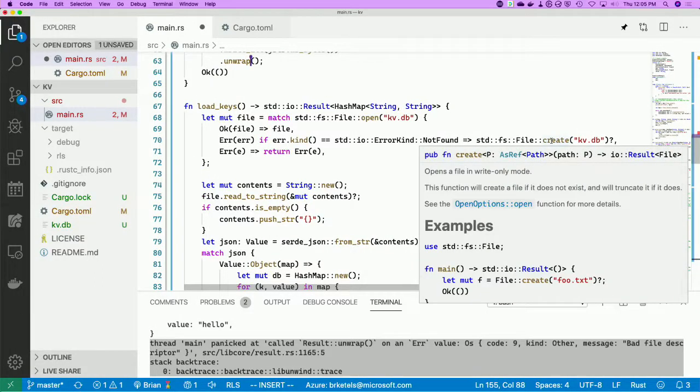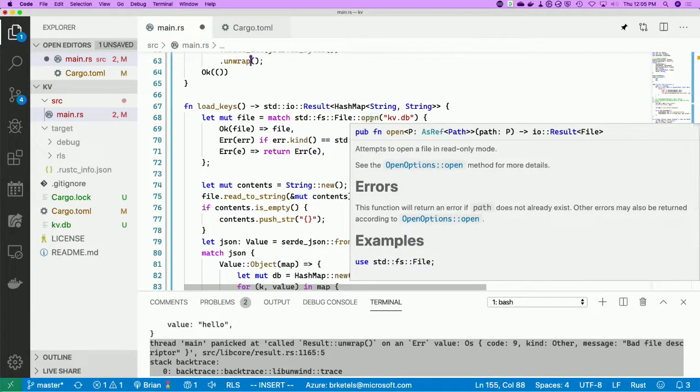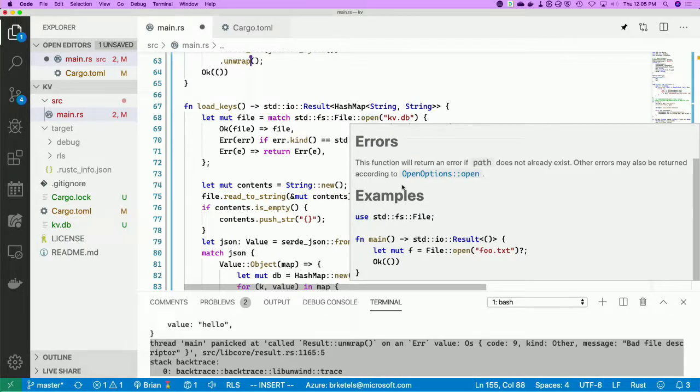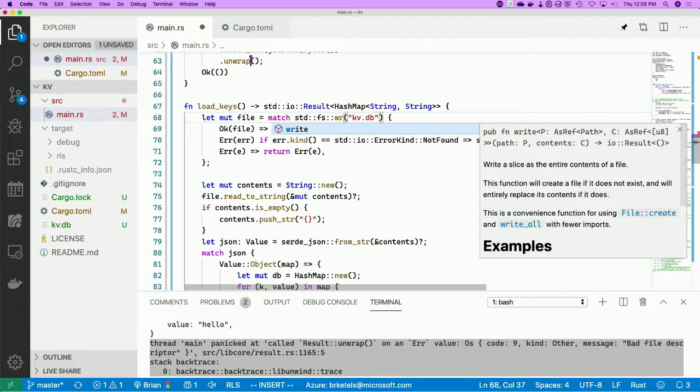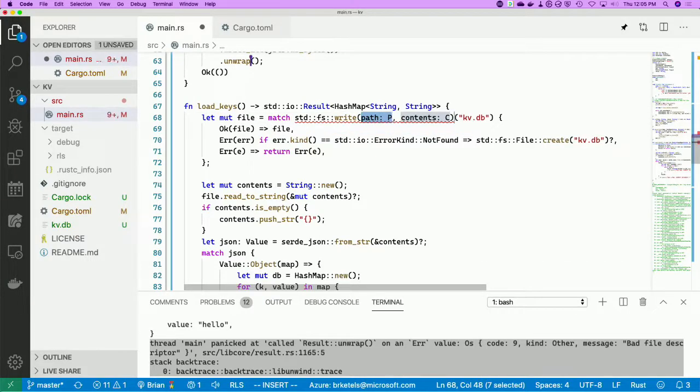No, I believe what's happening is that we're calling file open here, and file open by default does not have write permissions, so we're not opening the file. There's a function that takes care of all of this for us, and it's standard fs write. It takes a path and the contents, and just writes the file. Basically, it will just overwrite the entire file, which is probably what we want.